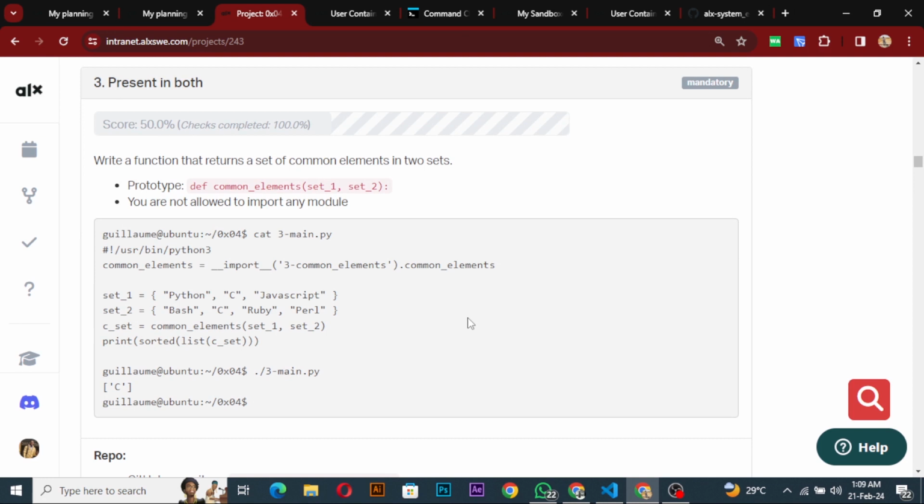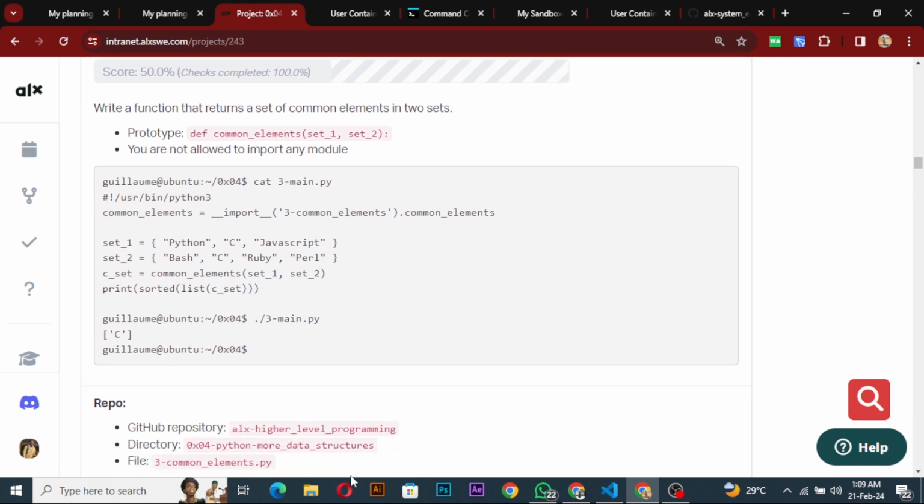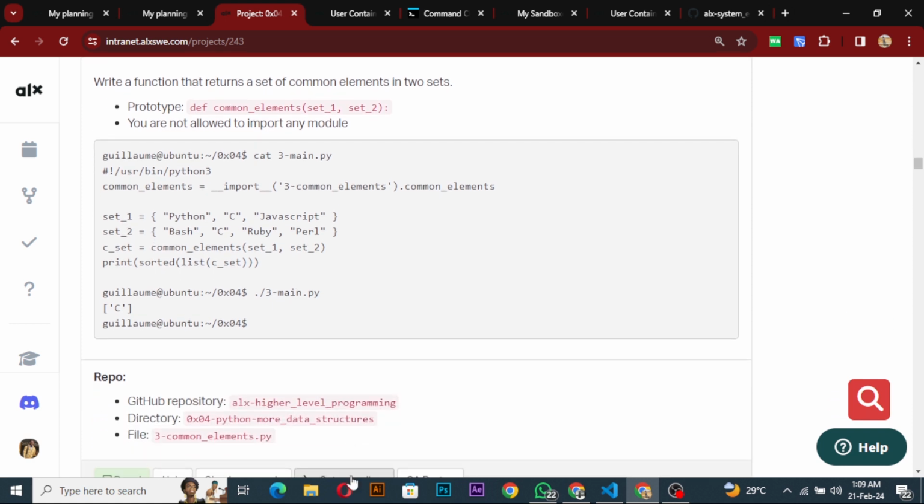So the next one, we have a function that returns a set of common elements in two sets. So we have this guy, this is a set and this is another set. So we'll be using the set operator. So in these two, C and C is common, so it will return C. So we use the for common element of a set.